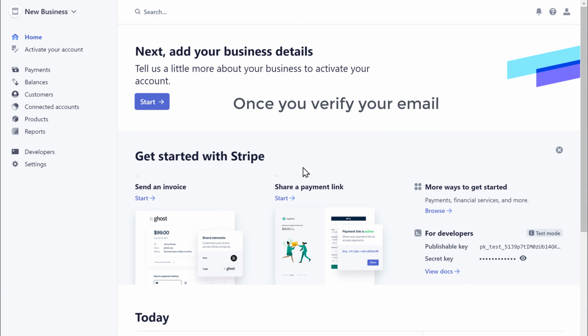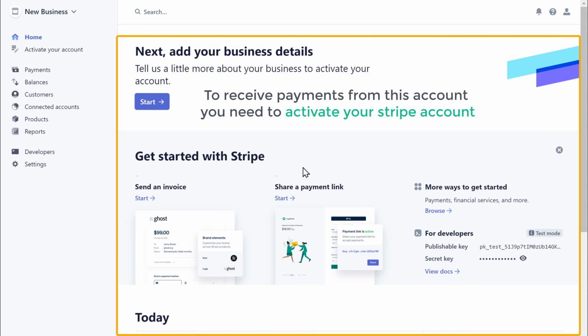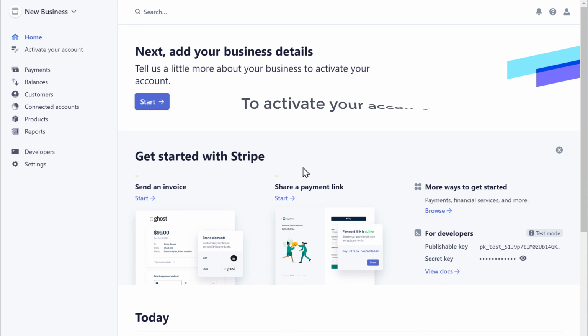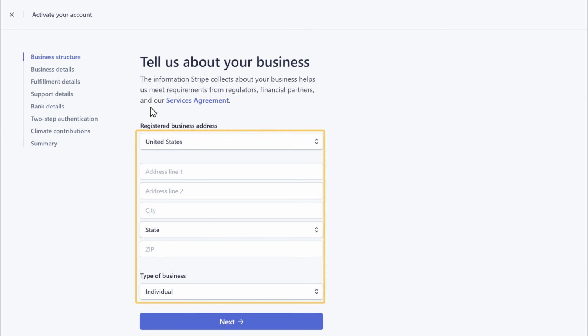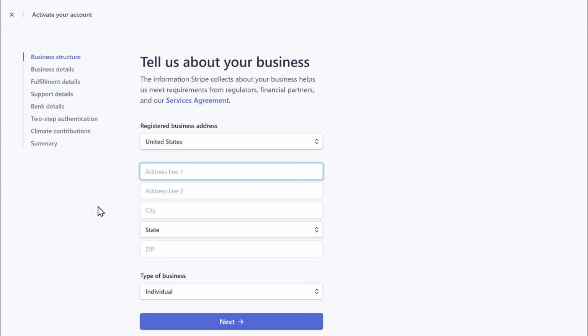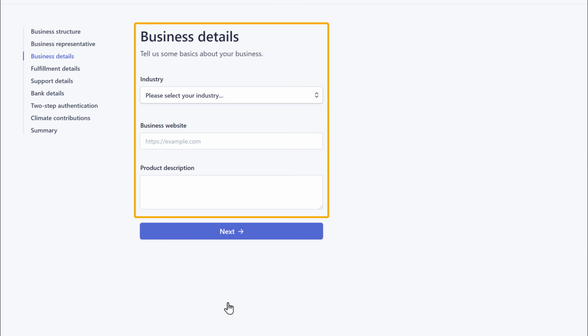Once you verify your email, in order to receive payments from this account, you need to activate your Stripe account. So to activate your account, let's click Start. Now here enter your details. And click Next. Then enter your business details.